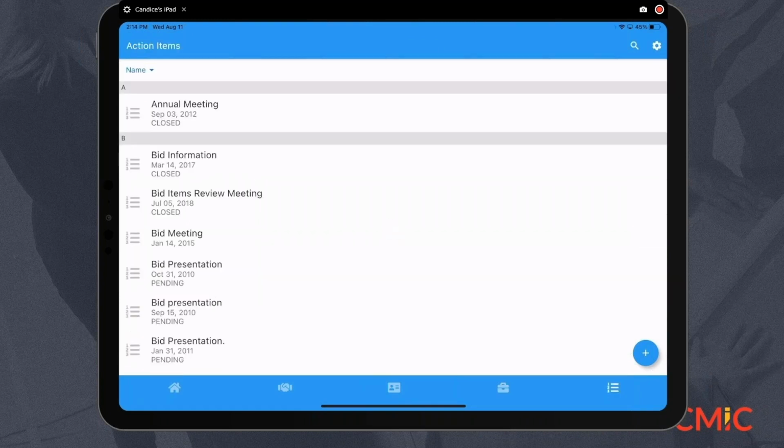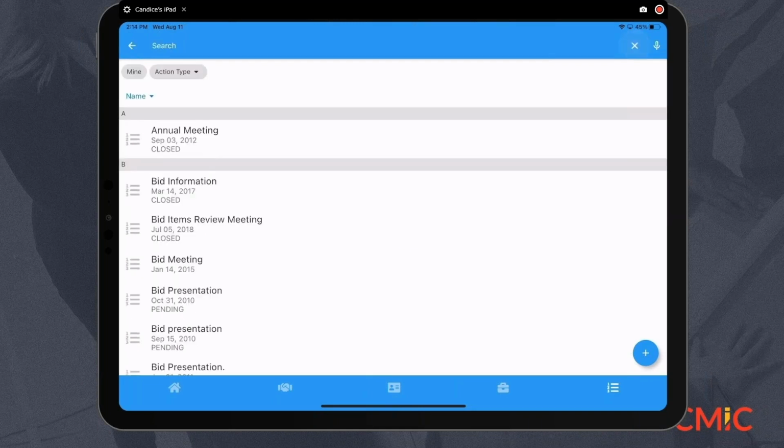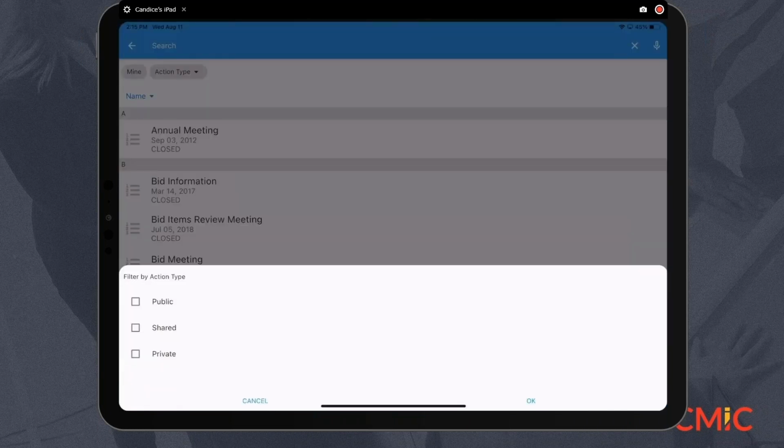The last item that I will reference is our action items. So when we think about searching throughout this particular module, you do have the ability to do mine, and that's once again going to be an action item that has your contact code referenced on it, or the action type. So currently in the system, we have public, shared, and private. So depending on the type, you can filter based on those particular parameters.